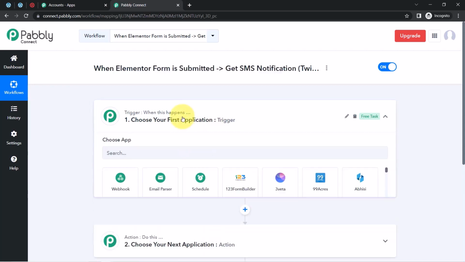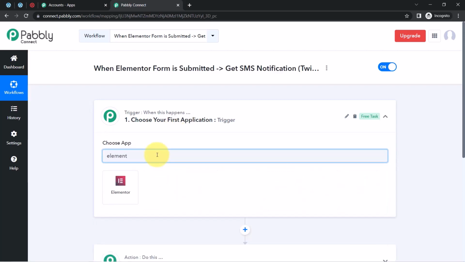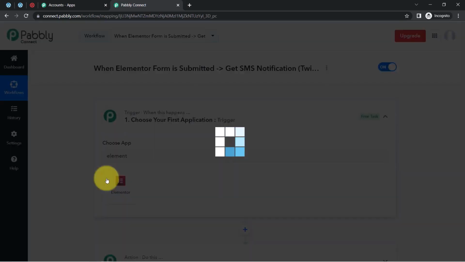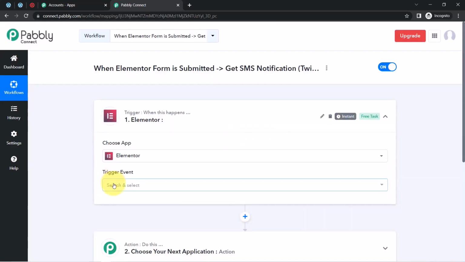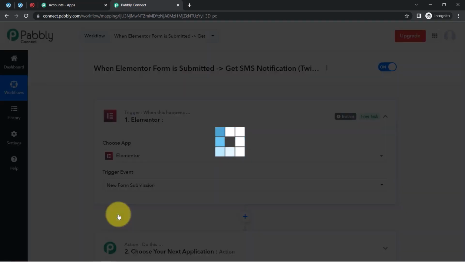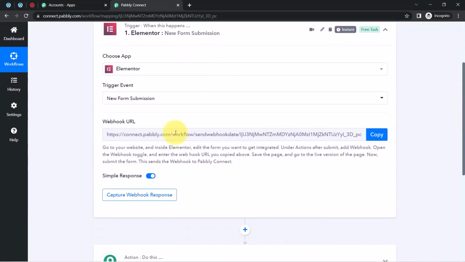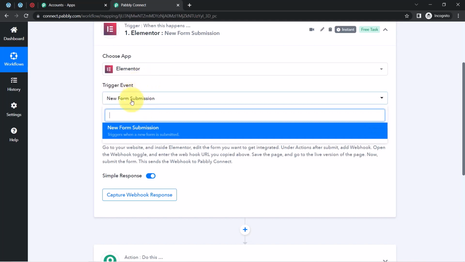So this is how you need to always select the applications in which you are setting up an automation. And here we are building the automation between Elementor forms and Twilio. So that is why the first application here I have chosen is Elementor form, and I want that whenever a new form submission is made, this automation should trigger. So that is why I've selected this particular trigger event. Well, I just have a single trigger event only.